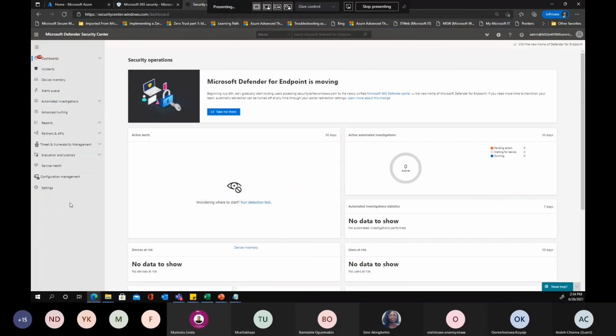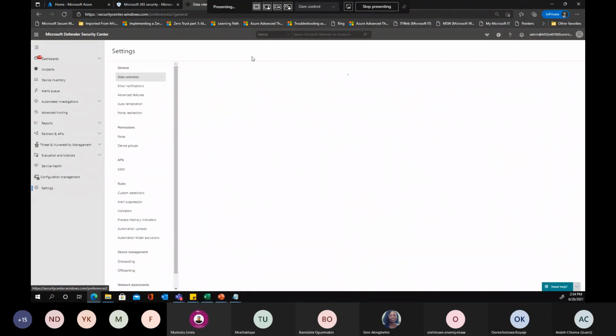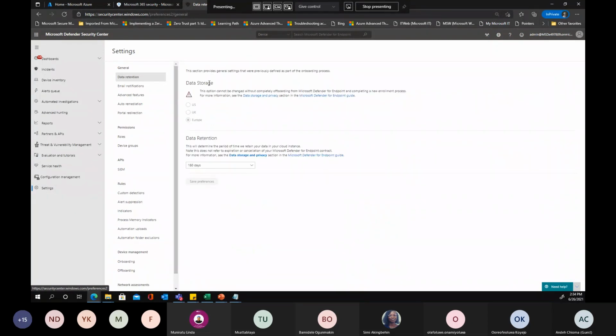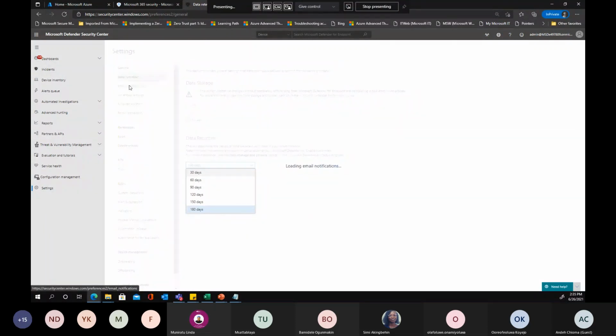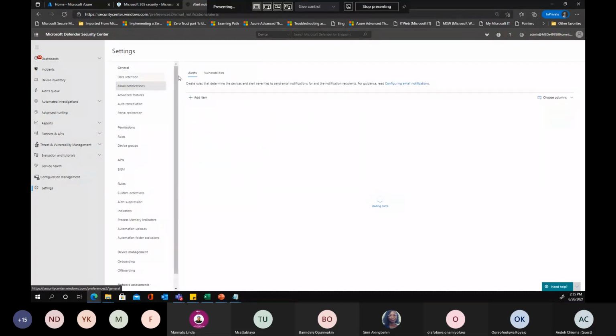What we would have been looking out for in the old portal, you come here to settings. And when you come to settings, you see a lot of information. You see the data retention, where it says this tenant is located in Europe. We have a data retention of 180 days, which is 6 months. You can configure email notifications. Let me see if this is ready. It's not ready. We'll do the setup here so that when this is ready, it will just reflect.